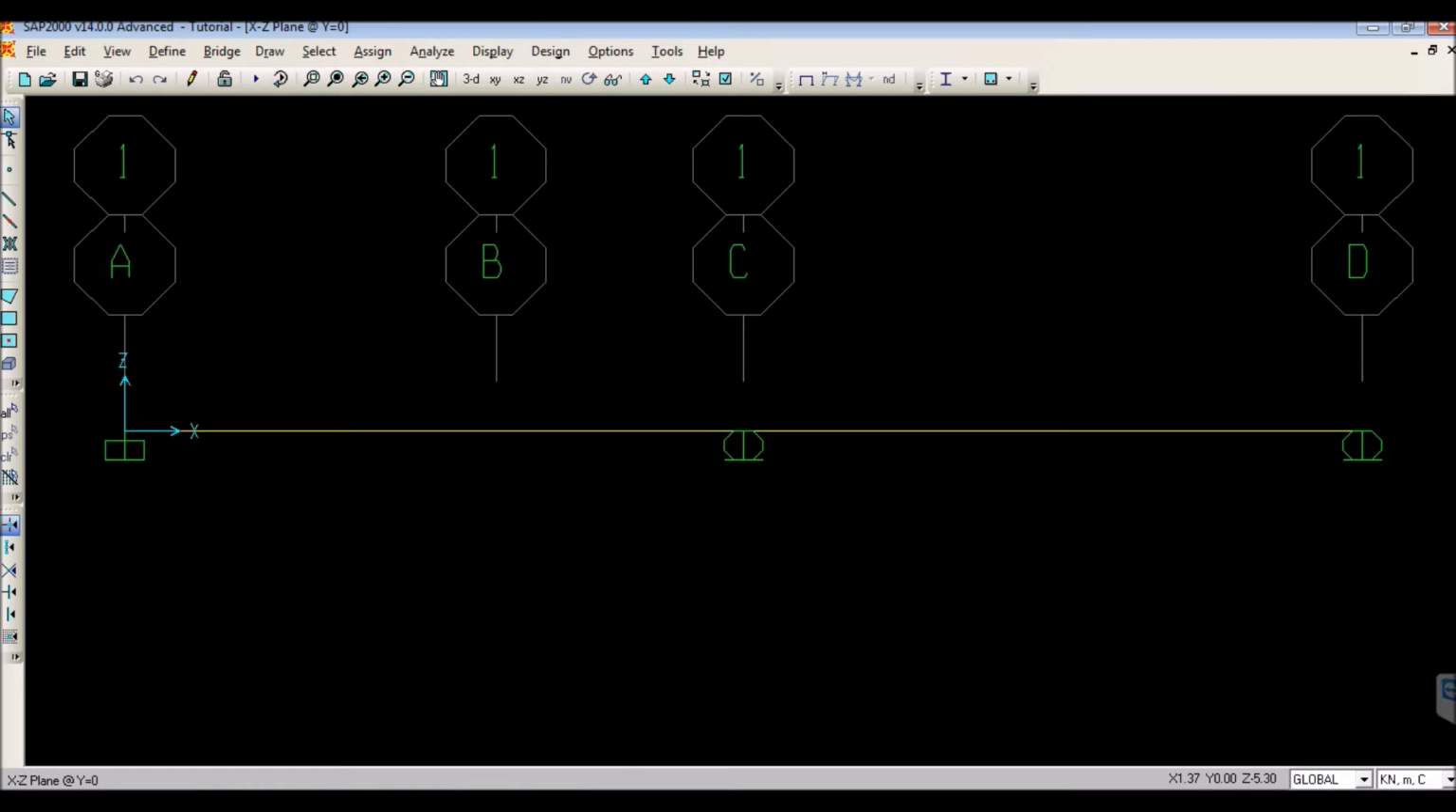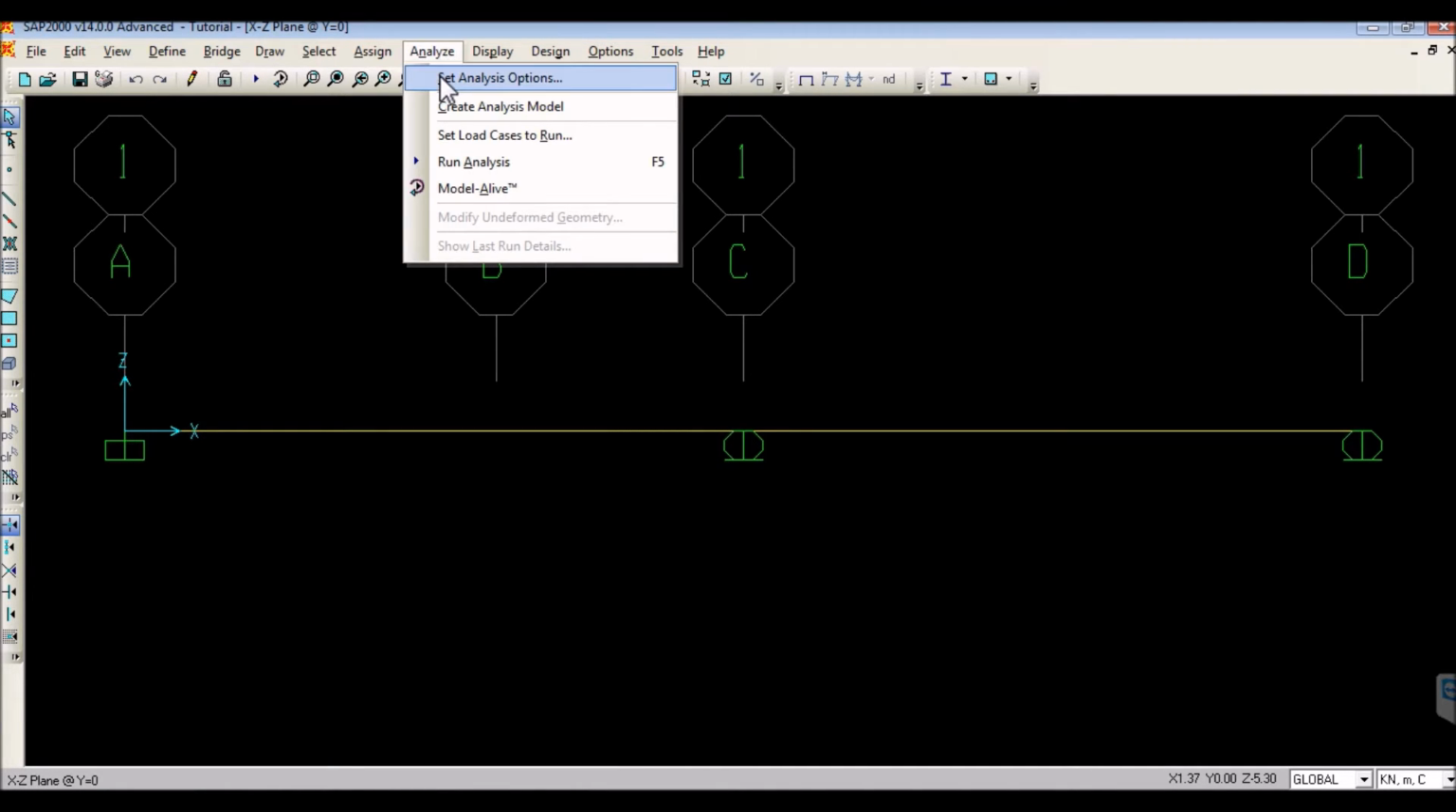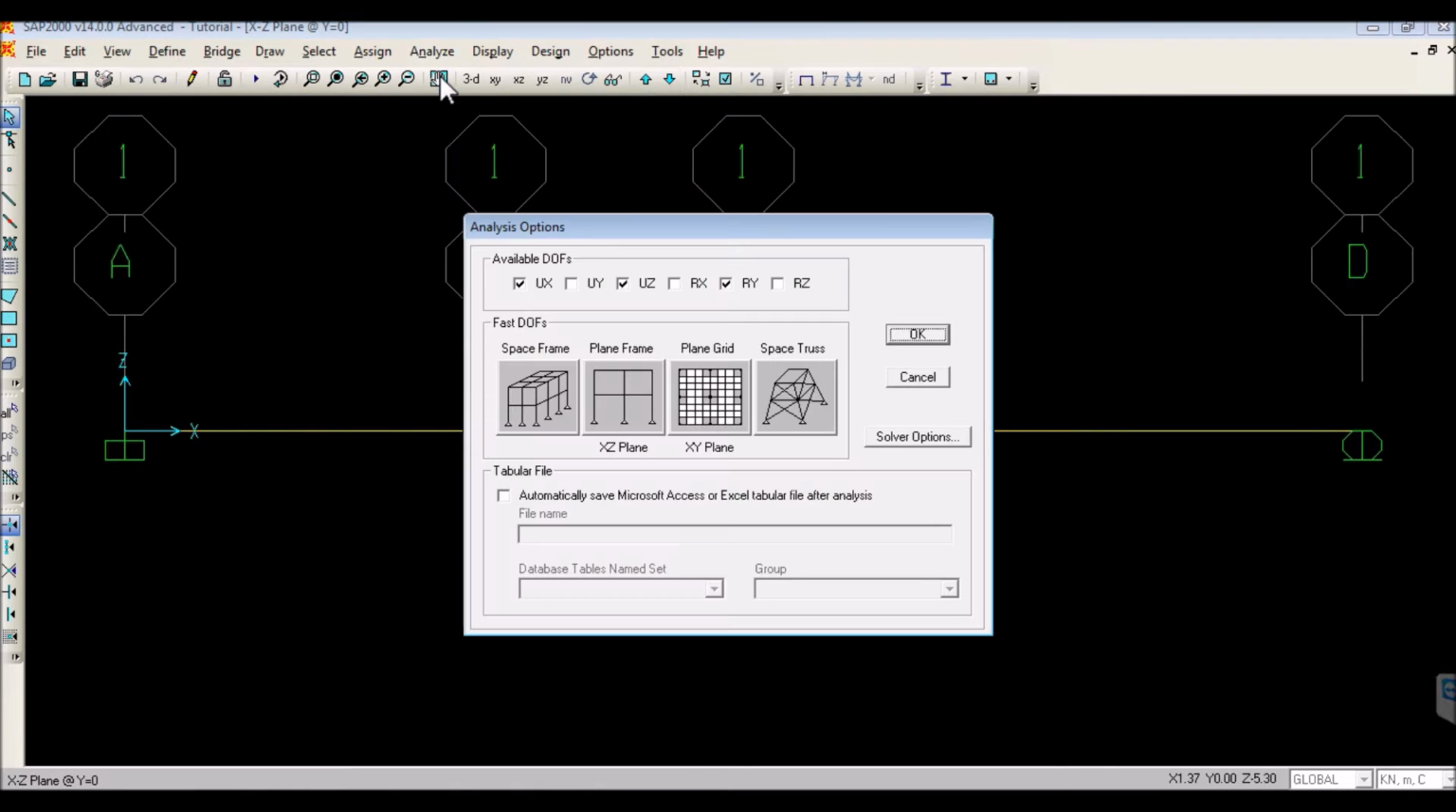Now we are going to do the analysis. So you go to this button which is Analyze here, and then Set Analysis Options. Here what we are going to do is tell the software, SAP, to run it as a 2D problem. So you click on XZ plane.